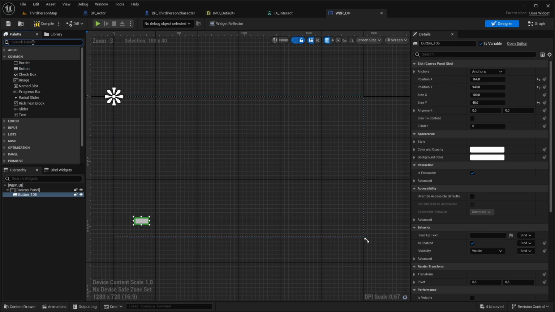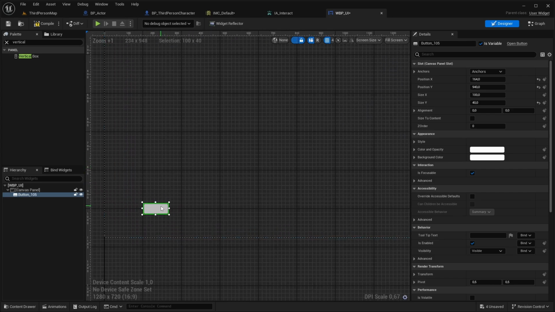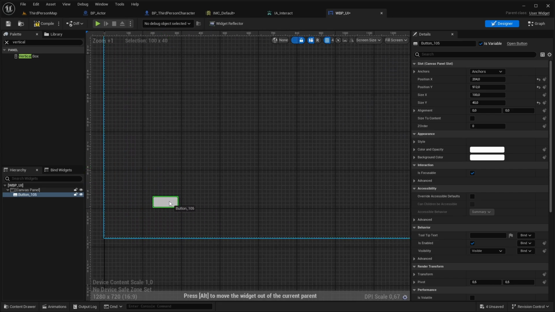So ideally you would use horizontal and vertical boxes, like this one, horizontal or vertical box, to align your UI elements a bit better. But let's not do that for now. I'm just gonna keep it free placed like this.